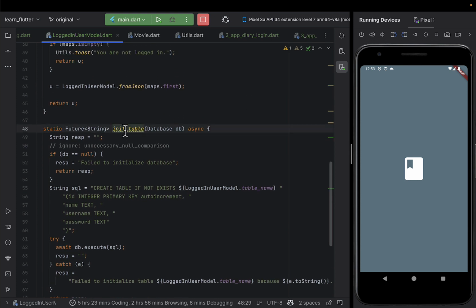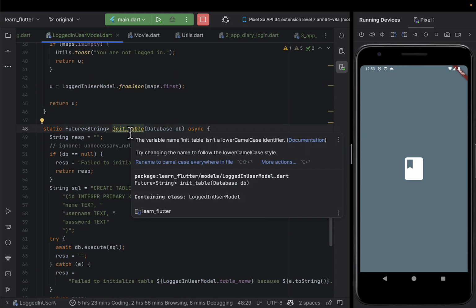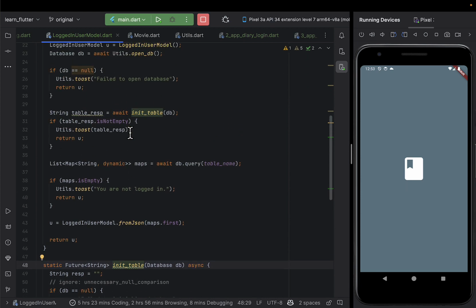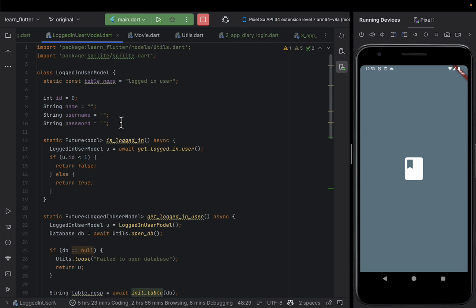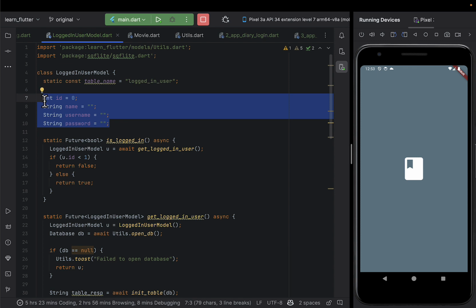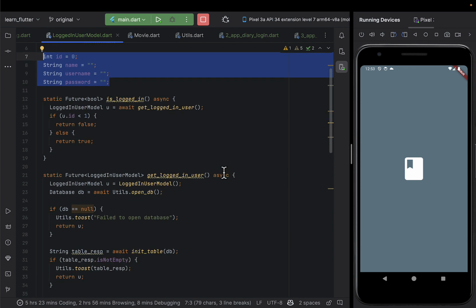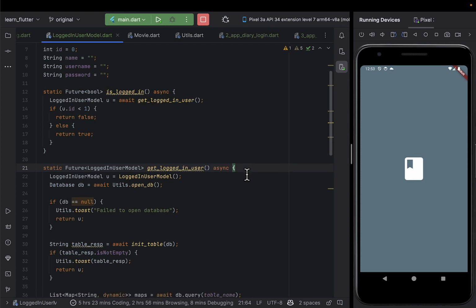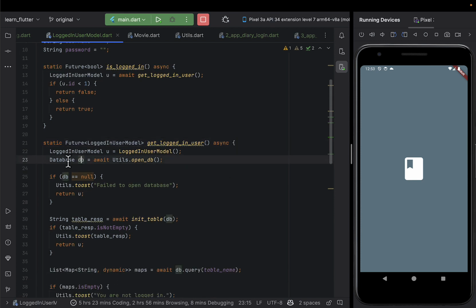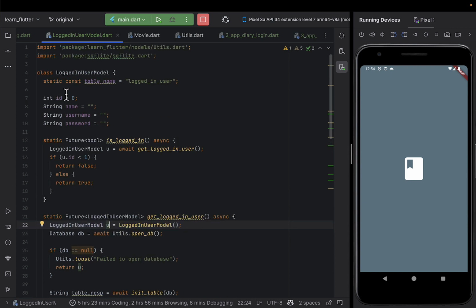So you see here, I'm initializing the database. Sorry, let me begin from here. Here we create the variables. Then here we get the logged in user. To get the logged in user, we initialize the database, and if database is null, we make a toast, fail to initialize the database, and then we return this user. Remember, this user has a default ID of 0 according to this.